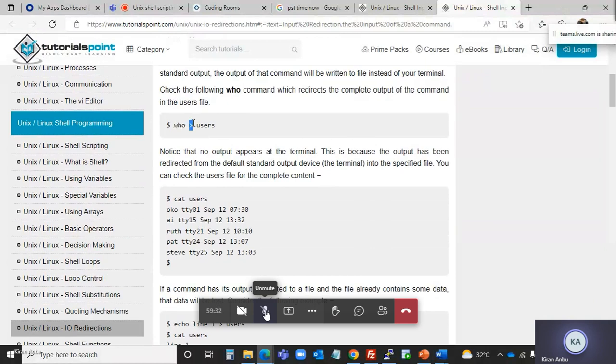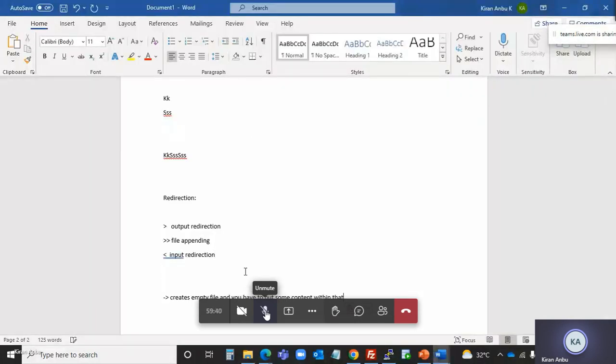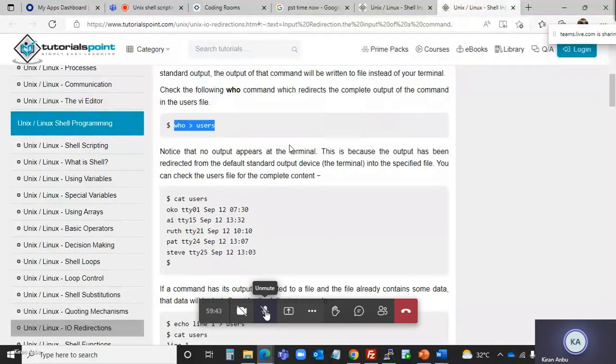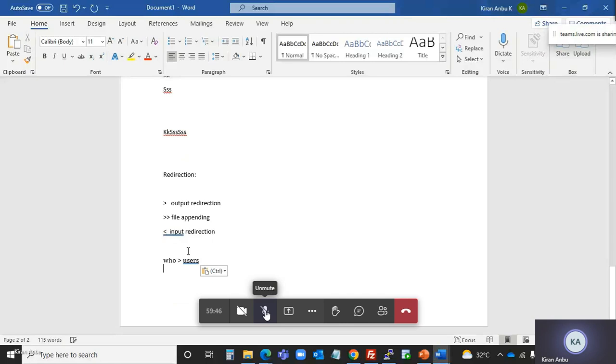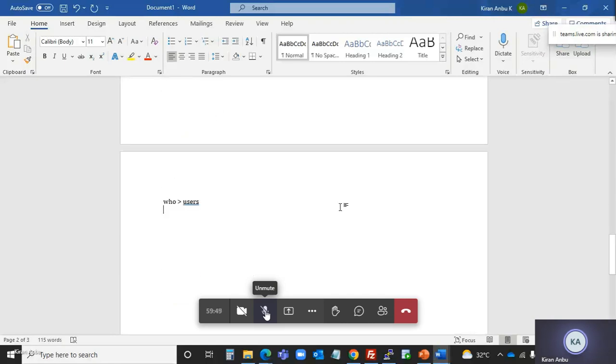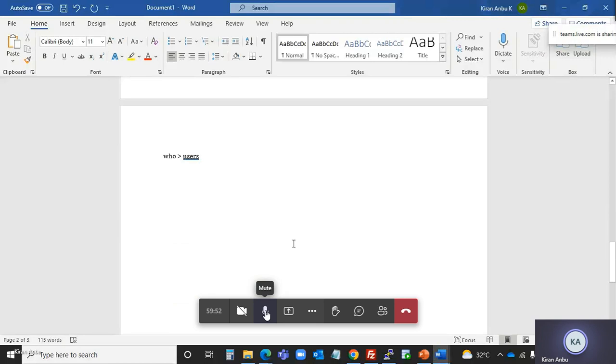So I said this is output redirection, right? Can you guess and tell me? I have used the who command. Do you remember what who says? And this greater than is output redirection. So users is one file. Can you tell me your idea? What does this command do?